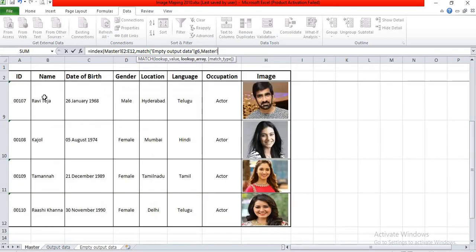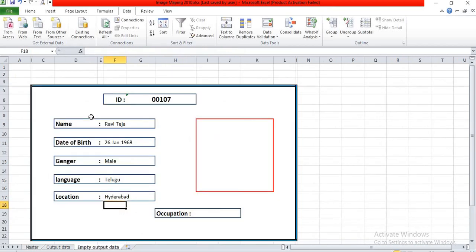Then lookup array. Select all the ID numbers, comma. I want the exact value. Type 0. The 0 means exact value. Then close the brackets. Two brackets. One is for the match function and another is for the index function. Then enter. The location will become the same.